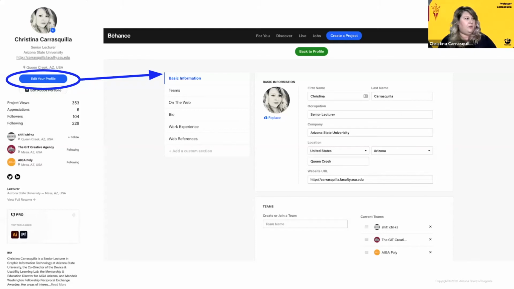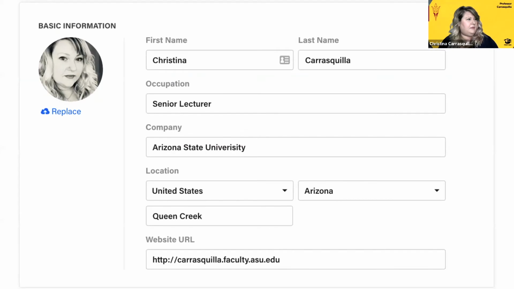Anything you add will be put on your profile. If you don't add it, it just won't put that section on at all. So feel free to leave it blank. That would be totally fine. All right, so go ahead and put that information in.